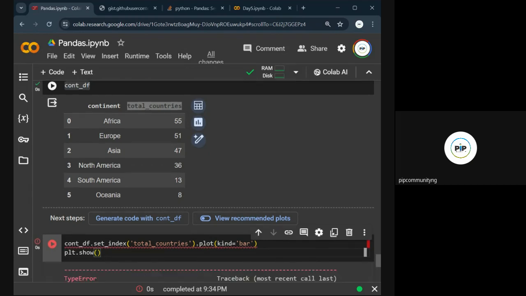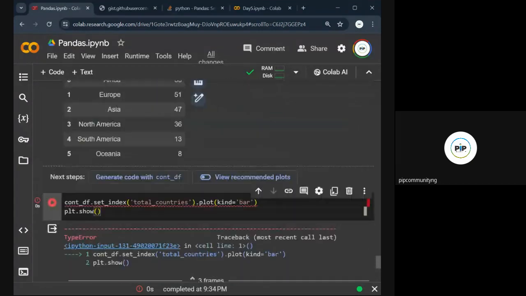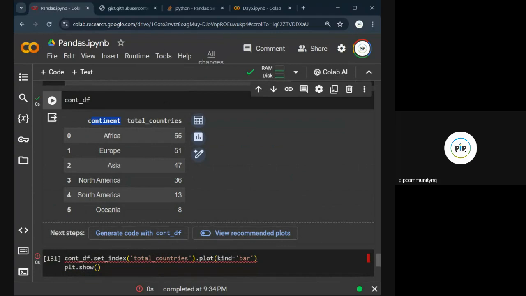Please tell me why is it taking a long time. No numeric stuff to plot. Sorry. In this case, sorry. This should be this.